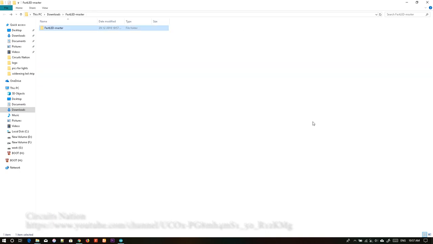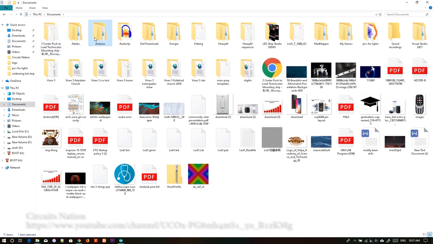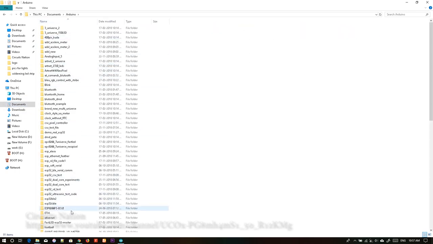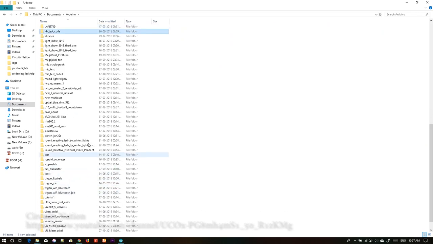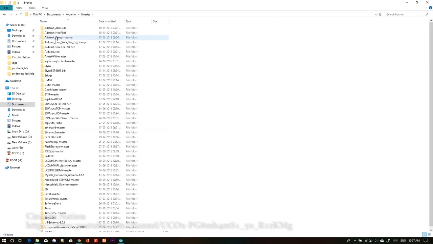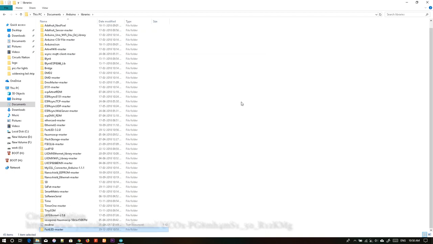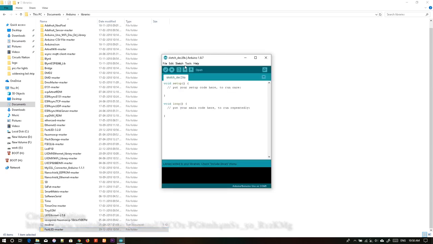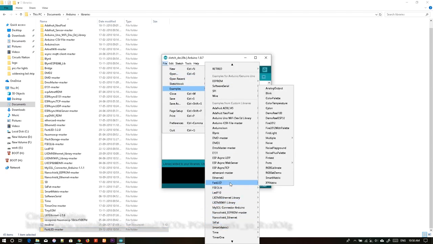So go back, copy this unzipped file. And go to documents, get inside Arduino, go to libraries, and just simply paste the file right there. You see fastled.h master there. Okay. Examples, fastled.h right here.